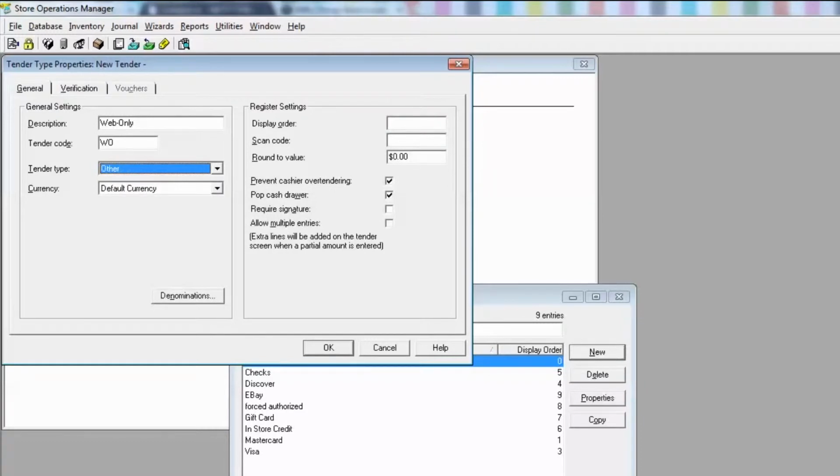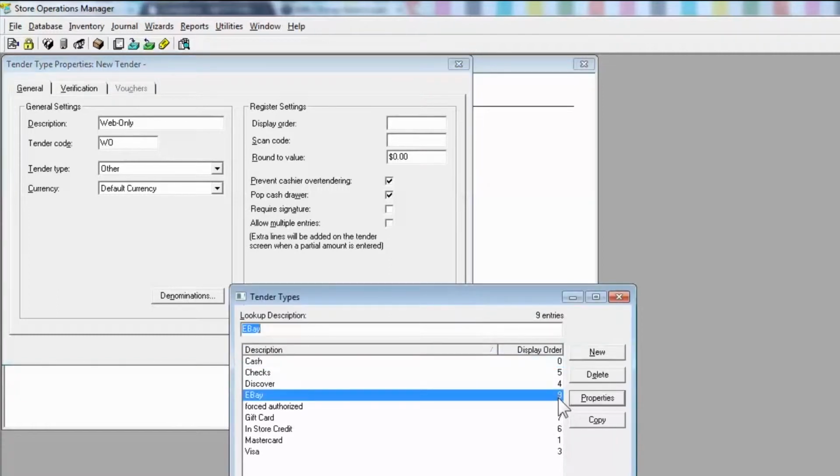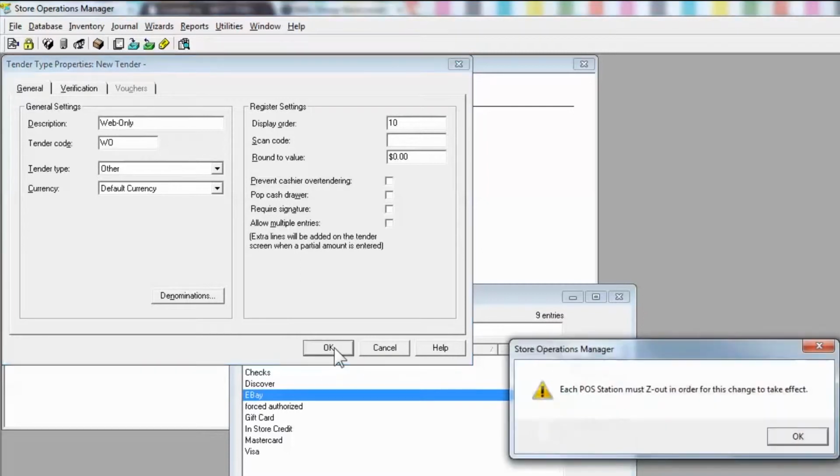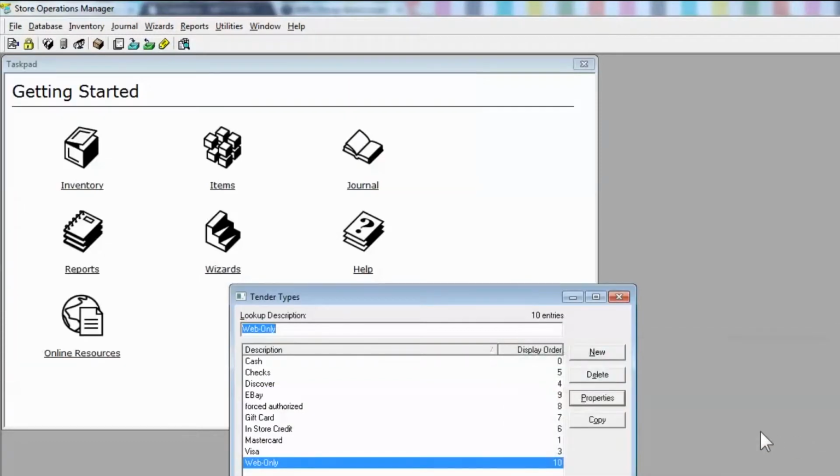Your display order number will affect where the web-only tender will display in reference to your other tender types on the POS screen. For example, here you can see the highest number is 9. I'll select 10 to make the web-only tender last. Lastly, there is no need to pop the cash drawer. Unselect this checkbox. The next phase of configurations deals with shipping carriers and types, and will again be covered in the tutorial for RMS shipping.